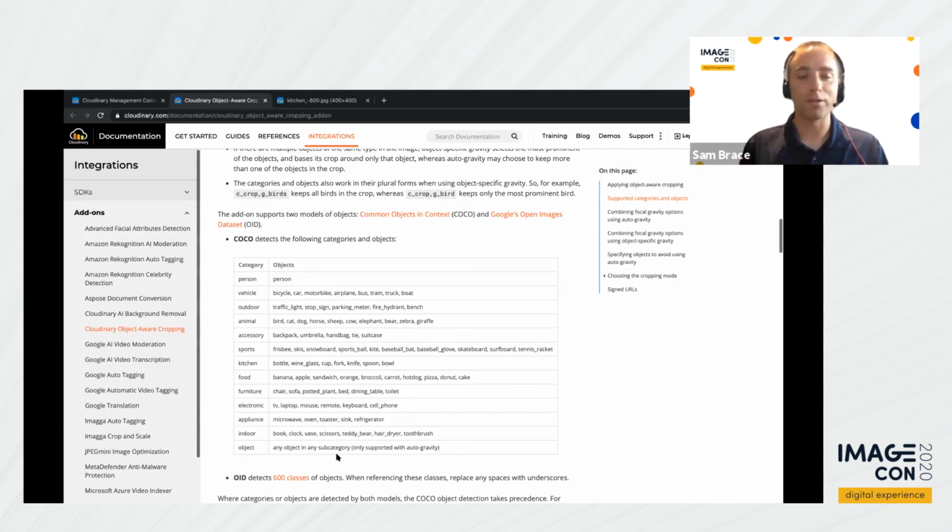I highly recommend using it, so that way you don't have to be manually cropping everything inside of Photoshop or other tools. You can allow our AI-based tools and object detection tools to help you with that process to crop to the specific products that you want to show on your websites and apps.